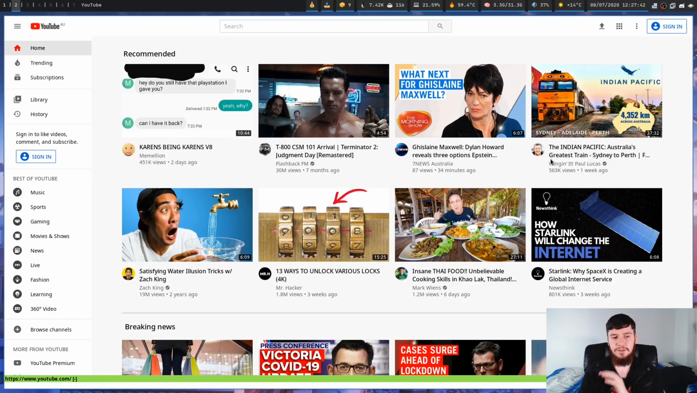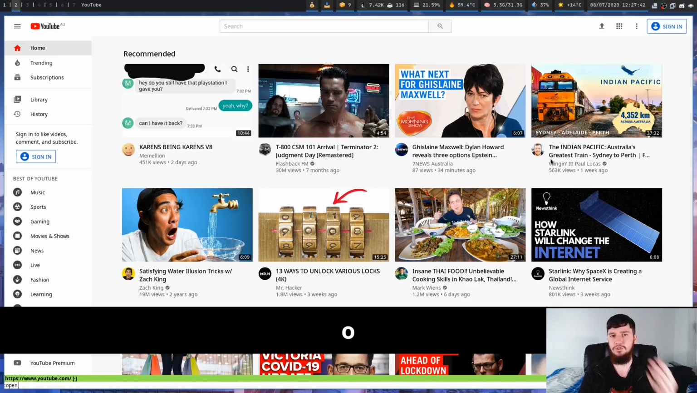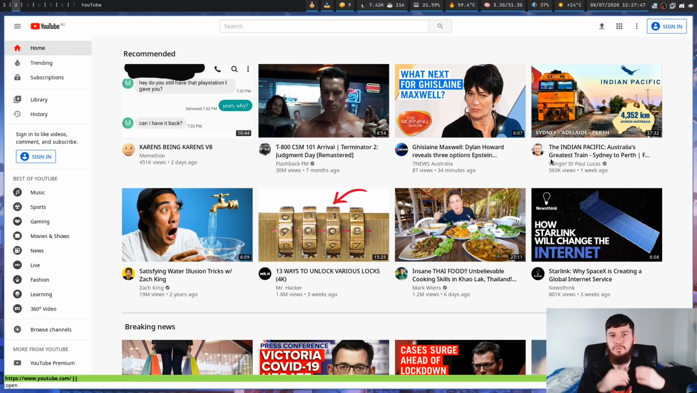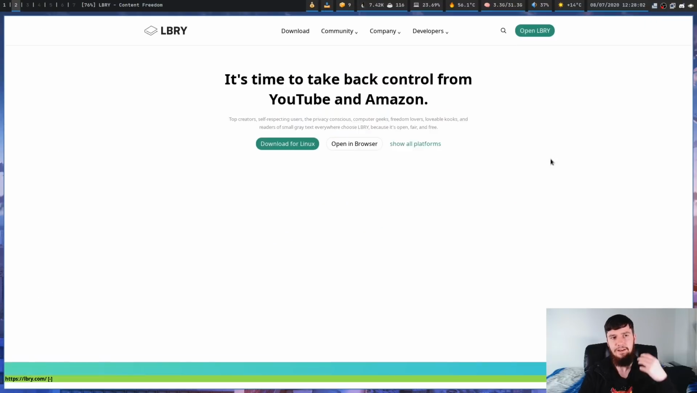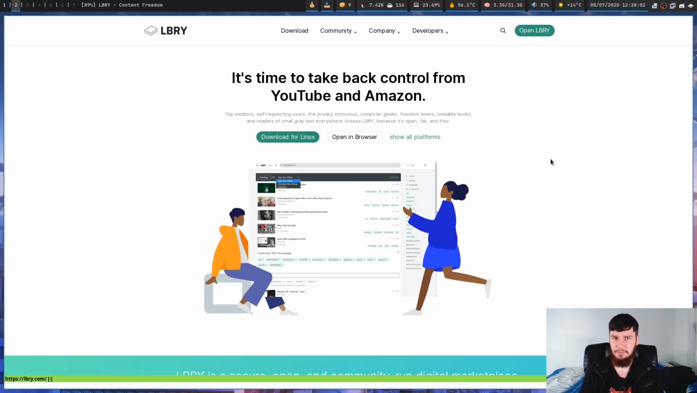So if we press O, what that's going to do is automatically fill the command zone with the open command. So the open command will let us do a search or go directly to a website. So let's say we wanted to go to, I don't know, www.library.com and give that a second to load. And there we go. Now we're on the library website.